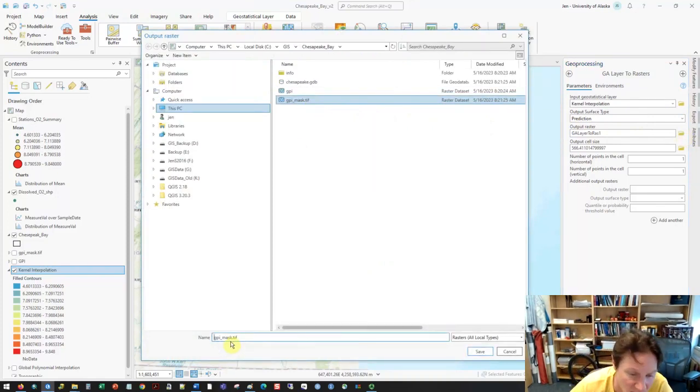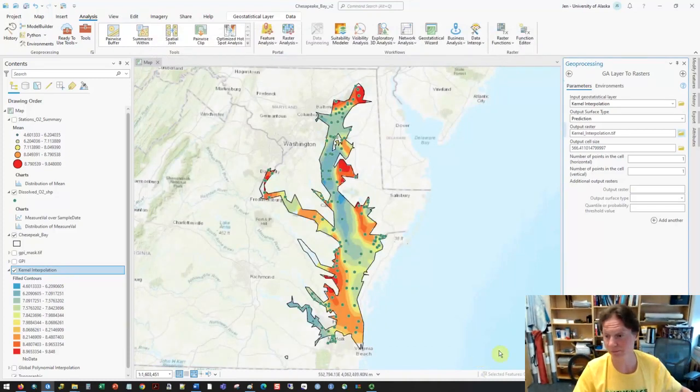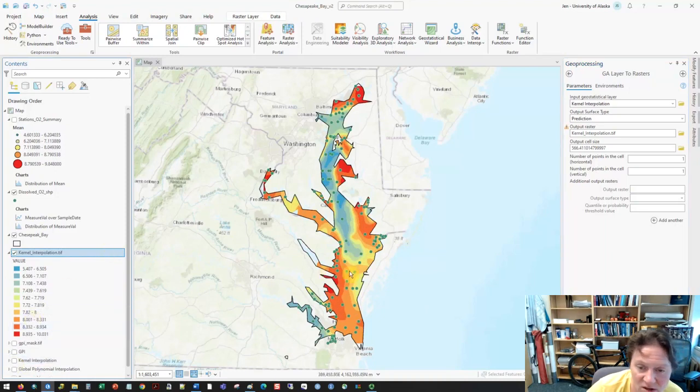And this time, I'm going to call it kernel interpolation.tif, and hit save, and leave all the rest the same and just hit run. So we're saving our output now, our prediction, because this other one is just a temporary. Alright, so here is our new map.